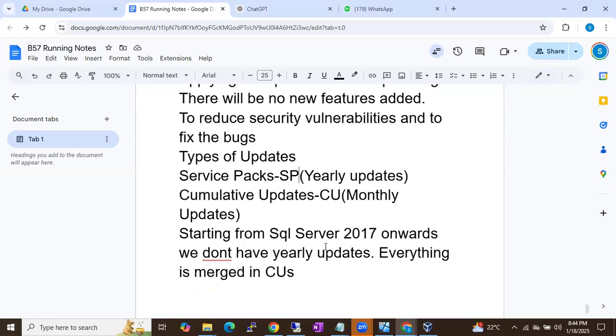So if Microsoft is releasing the updates on a yearly basis, that is called a service pack. Up to SQL Server 2016, we have the service pack concept. From 2017 onwards, there is no concept of service pack. 2017, 2019, 2022, of course, it will continue for 2025 also. Okay, so yearly updates, what is the challenge, guys? Generally, for example, if any big issue is there, are you going to wait? Okay, next year Microsoft will release an update for this.